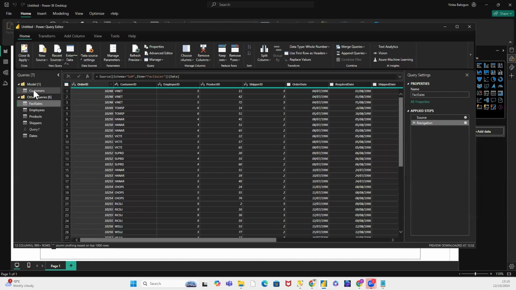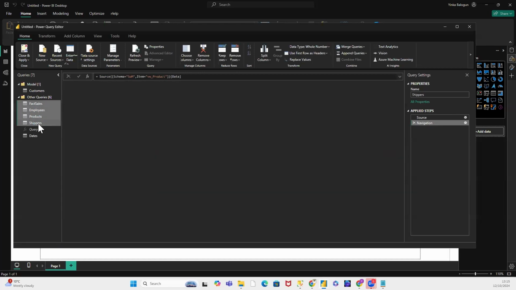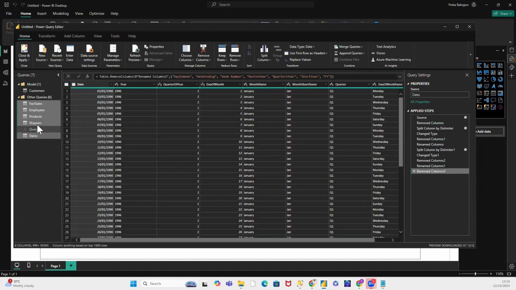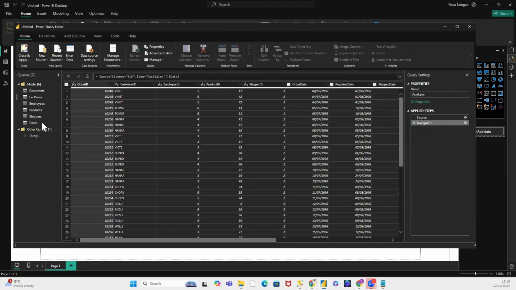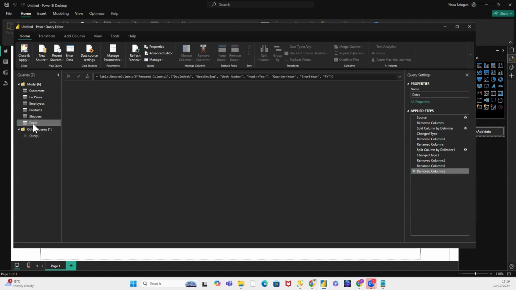Okay, so now I want to move everything into my folder, into my model. I just highlight and then select the ones I want to move. And then I jump to this as well. And then I drag into here. And then you can see, this is the function. I'm not going to delete it. This is the function that generated my date table.